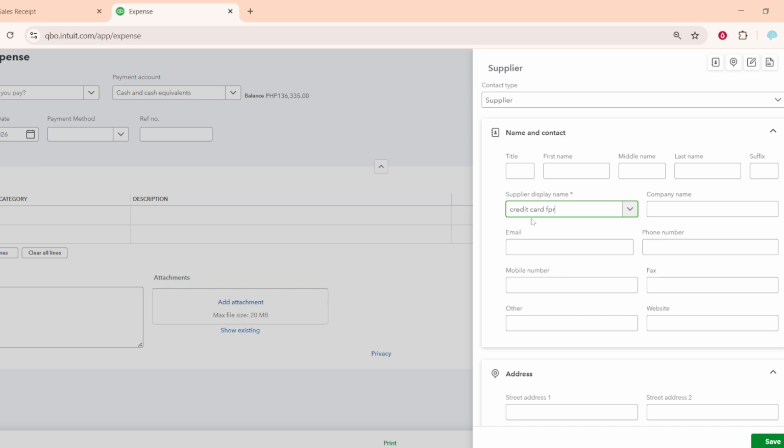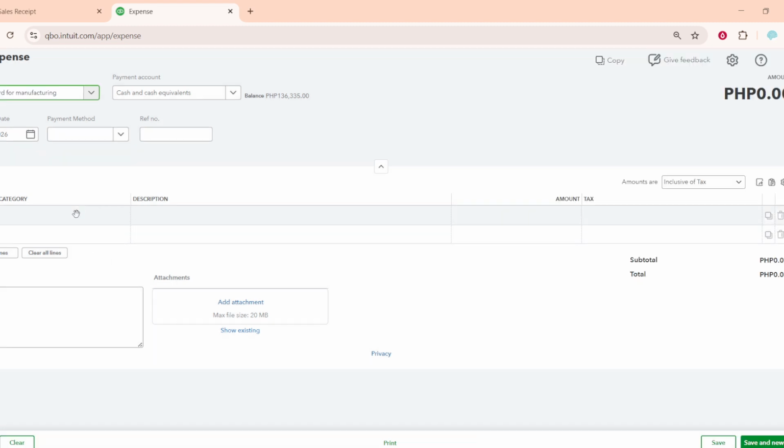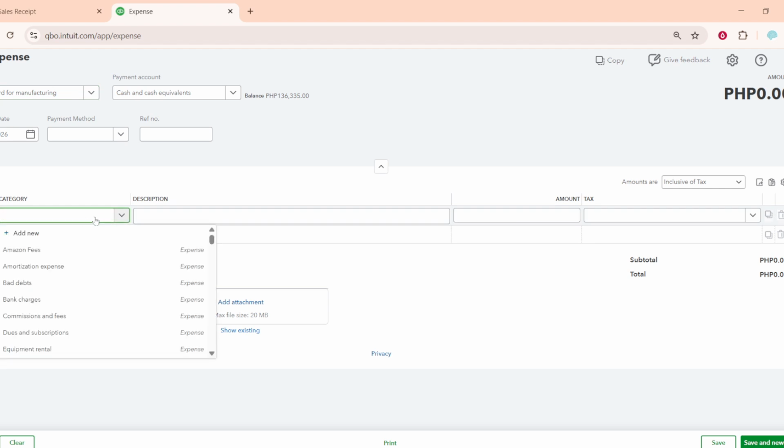Now enter the transaction details. Set the payee to the vendor or merchant. Set the payment date to the date of the purchase. For payment method, select credit card. The reference field is optional, but it's helpful for an invoice number or a short note so you can quickly identify the charge later. Having your receipt handy makes this part faster and more accurate.